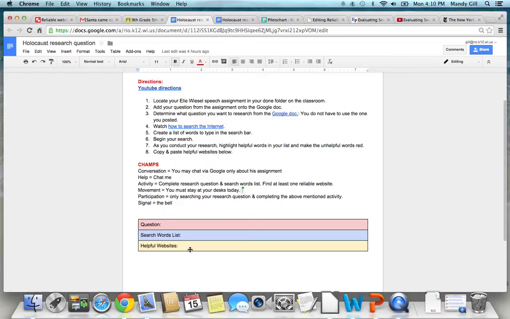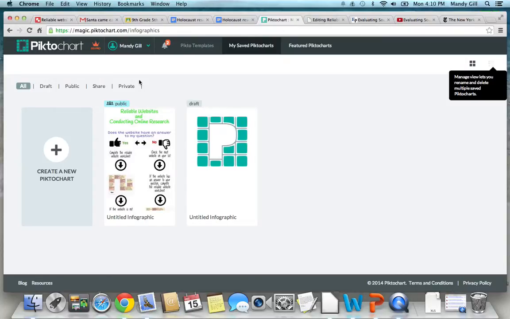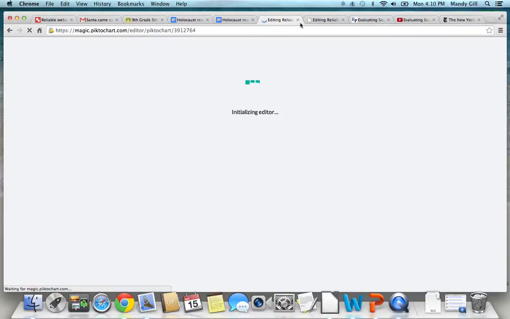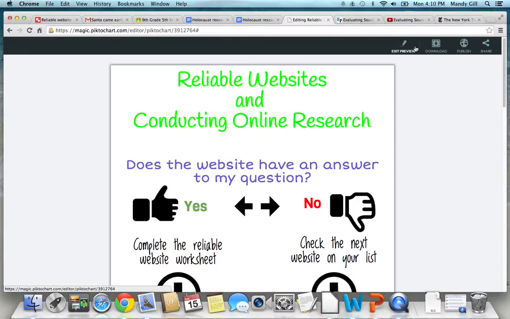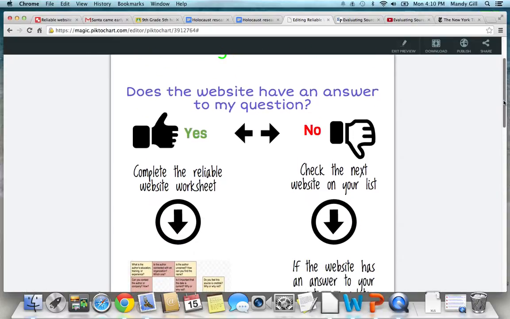Your goal here is to find 3 reliable websites that all provide the same answer to your research question. And while it sounds easy, it may not be as easy as you think. What you're going to have to do is basically follow the directions on this infographic. So if we take a look, first of all, you're going to go to your first website.